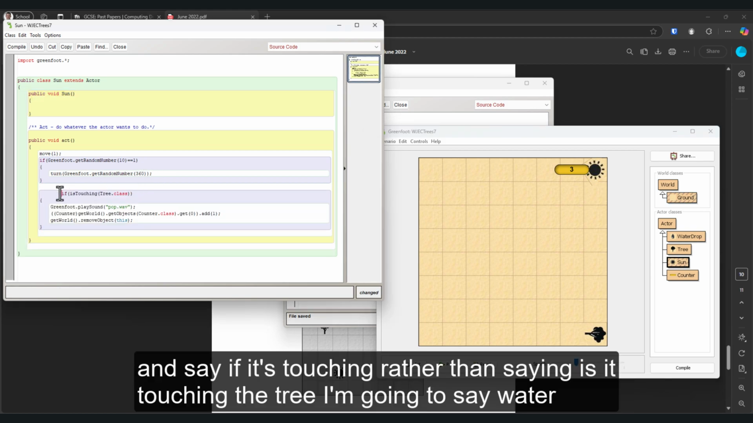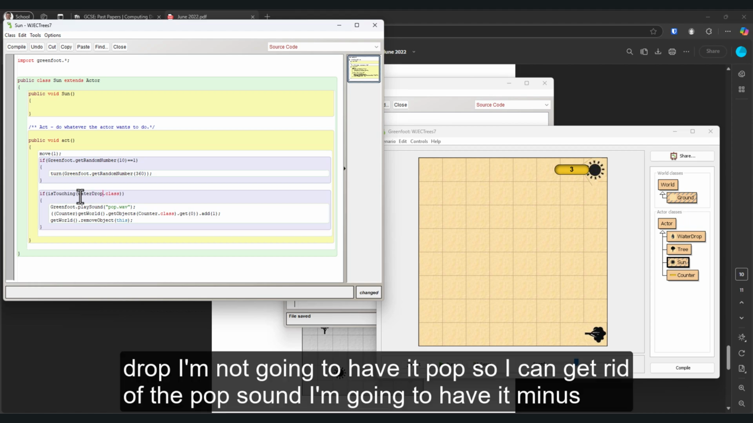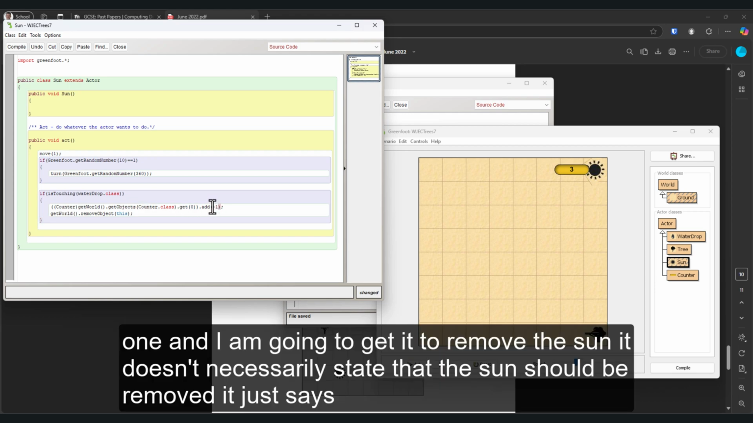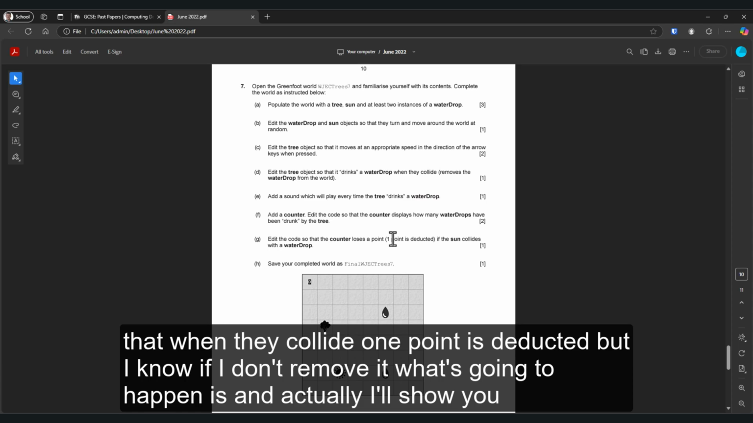I'm going to say if is touching, rather than saying if it's touching the tree, I'm going to say water drop. I'm not going to have it pop, so I'm going to get rid of the pop sound. I'm going to have it -1, and I am going to get it to remove the sun. It doesn't necessarily state that the sun should be removed. It just says that when they collide, 1 point is deducted.